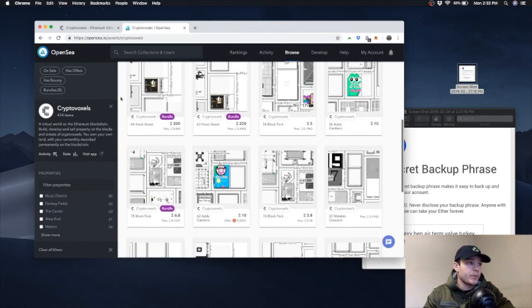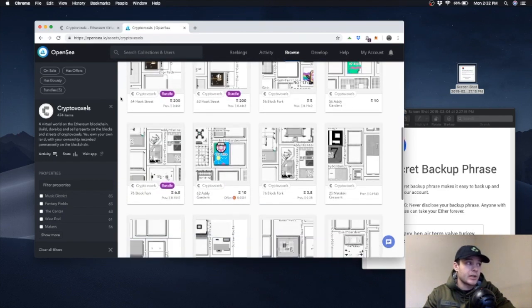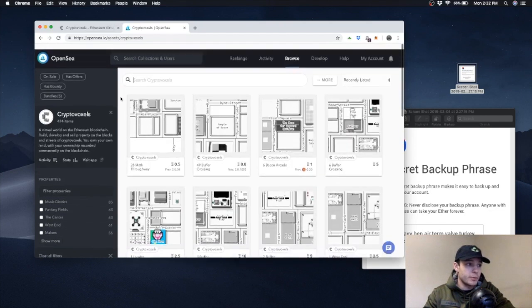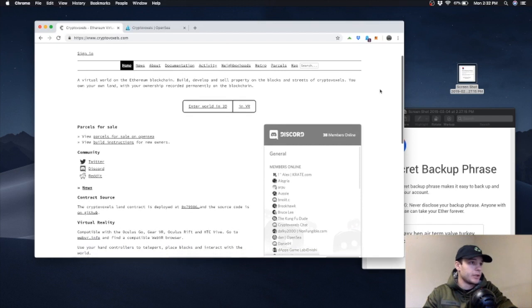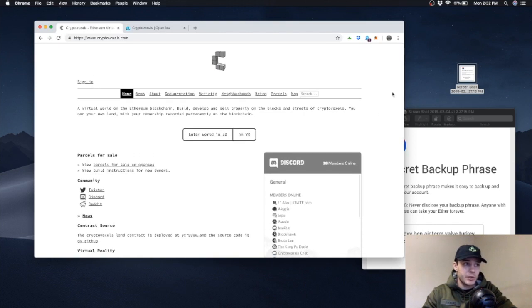But that is how you set up MetaMask and how you access OpenSea and use OpenSea in a nutshell. And then in the next video I will jump into Cryptovoxels. I'm not doing it in this video because I'm not able to sign in. There's a bug with the website. It's not an issue though. It's just the process of signing in and attaching it to MetaMask so that you can operate under your account, under your Ethereum address. But since I can't do that today, we'll save that for another video.